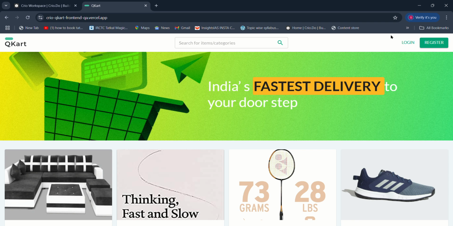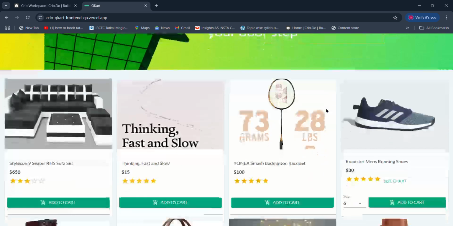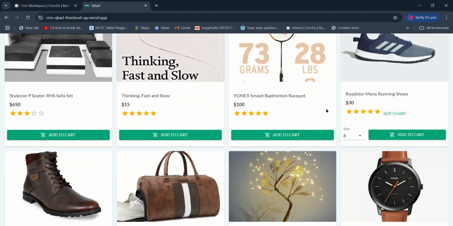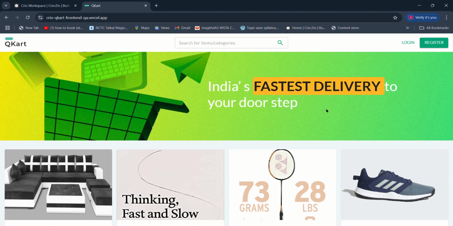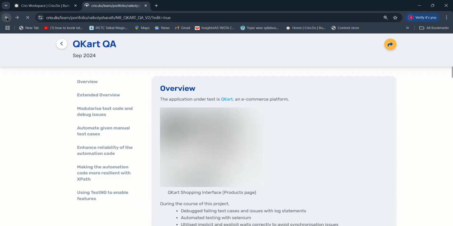Here one can see the option of login as well as register, and he can go ahead and do the login or register, whatever he wants to do, and browse the products that he needs and add the product to the cart. Then they perform the checkout. Then once the payment is done, the order will be placed successfully. So this is the brief overview of the QKart application.